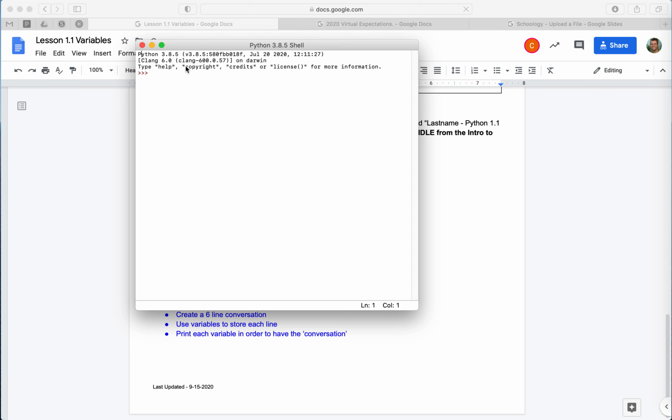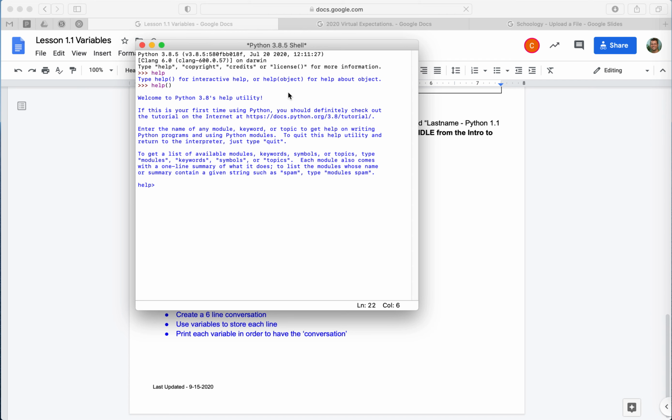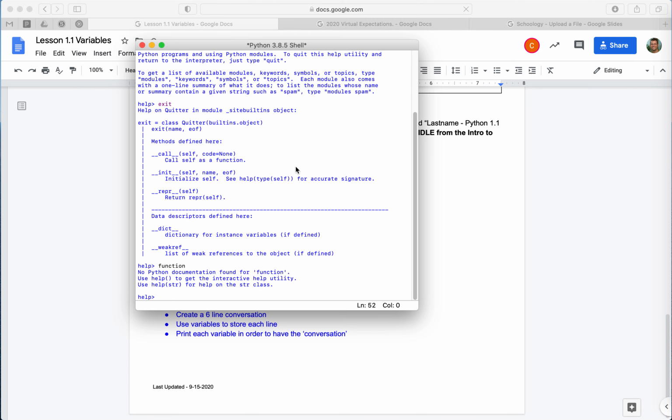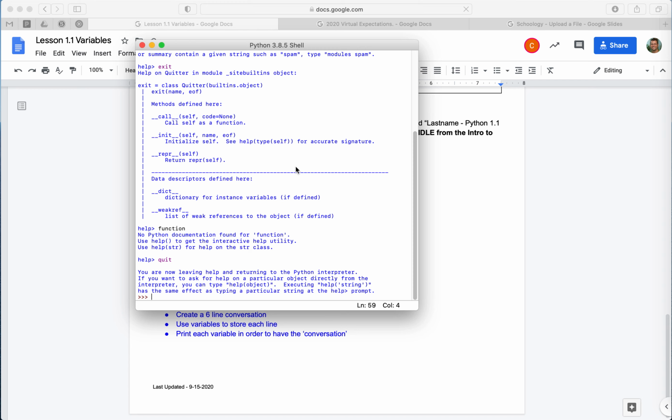And so it says that I could type help, copyright, credits, or license for more information. If I type help, well, if I type it in the right spot and press enter, it's going to tell me what I can look at. So if I say help and then parentheses, that's looking for everything. So it says this is the Python help utility, exit, function, quit, gets me out of there. Anyway, so this is our shell. This is the program that is running the Python script that we're going to be creating.